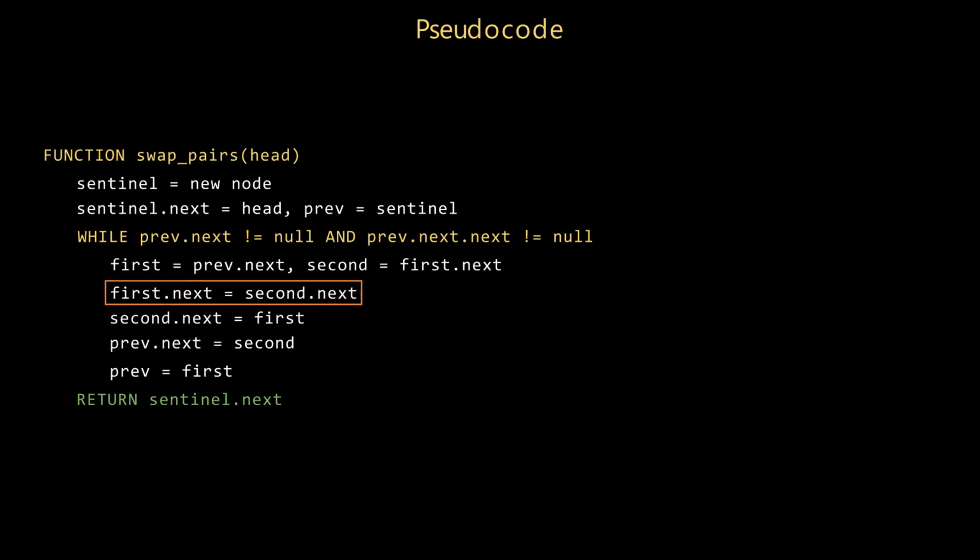Patch first to skip past second. Point second back to first to finish the local swap. Hang the swapped pair off previous by pointing previous to second. Move previous to the node that was first in this pair, now trailing the block. Return sentinel.next, the real head after all swaps.